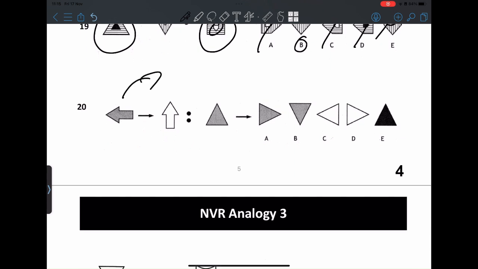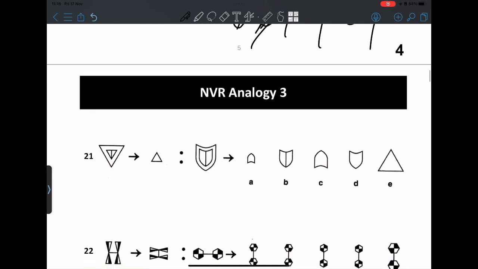And this one just rotates 90 degrees to the right. So this one's going to rotate 90 degrees to the right. So you get A or D. So let's just cancel out these ones. And you see it turns white, so it's going to be D, not A.